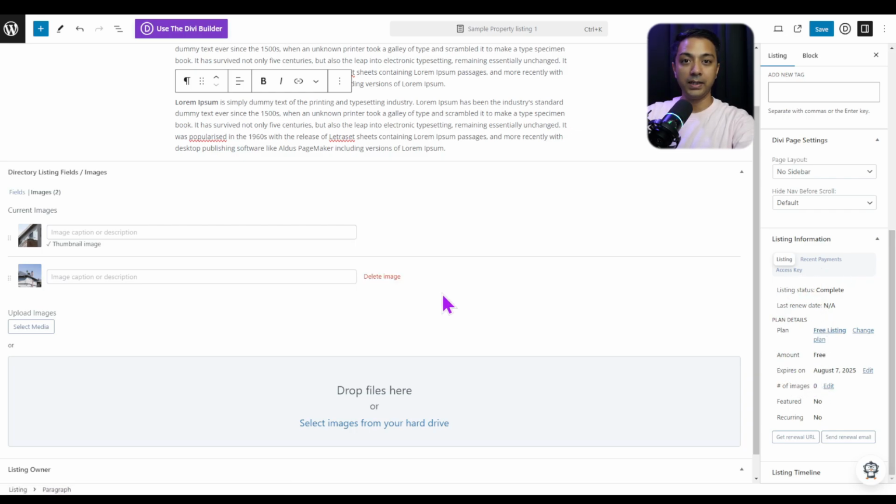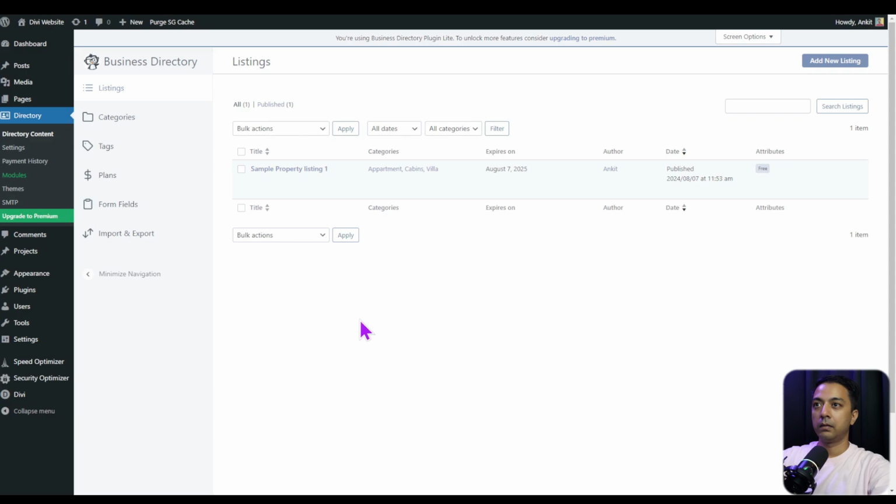Once we enter all these details, we can simply click on save and our listing will be saved. And if you come back here, this is the listing that we have just created, and just like any other blog post or page, we can do all the quick edits from here. So let's go ahead and see how it looks in the front end.